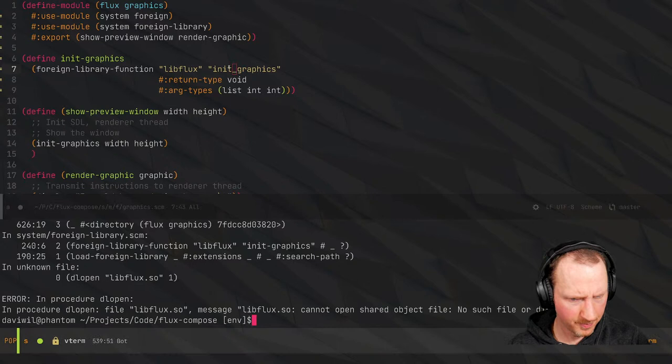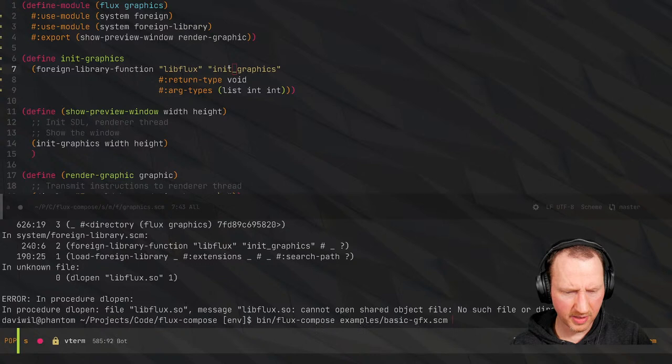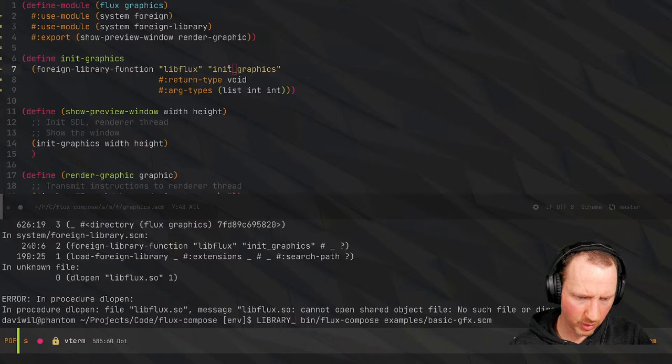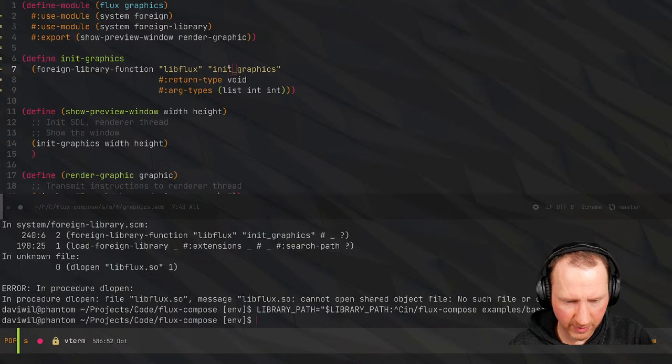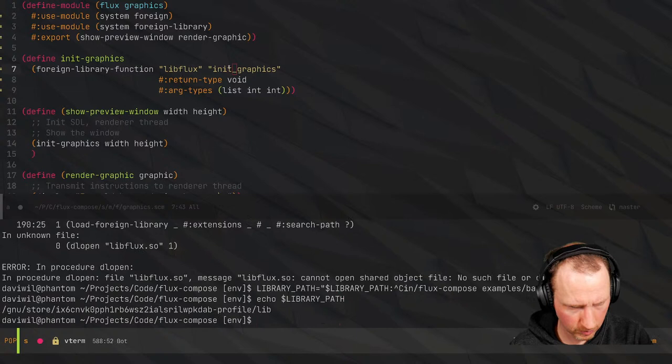All right, so cannot open shared object file. So if I were to try to update the library path, let's say I did this. I think this would help. Equals library path colon. First of all, does library path have anything in it? Library path. I don't think so. Oh, okay, it does. All right, cool.